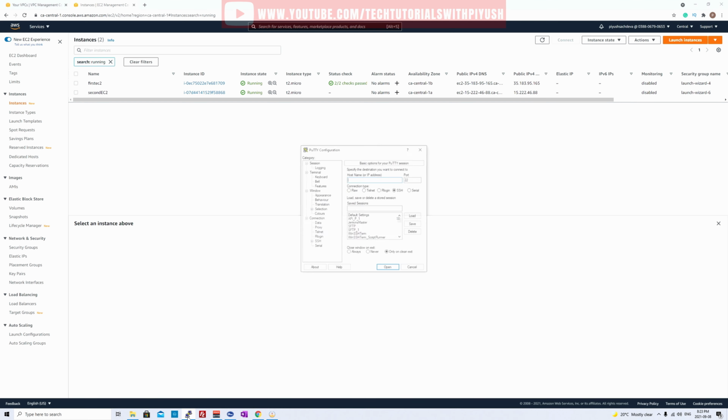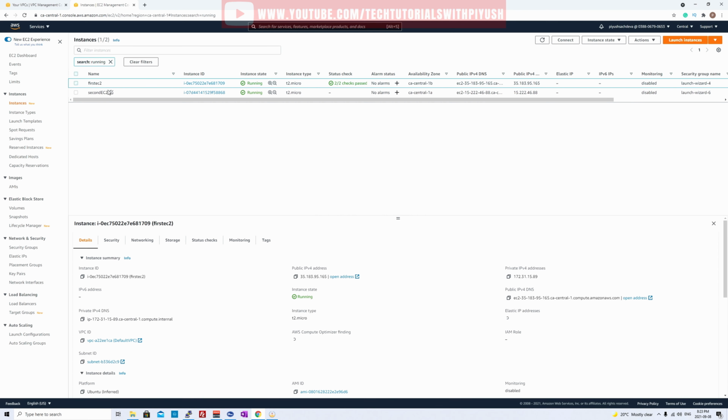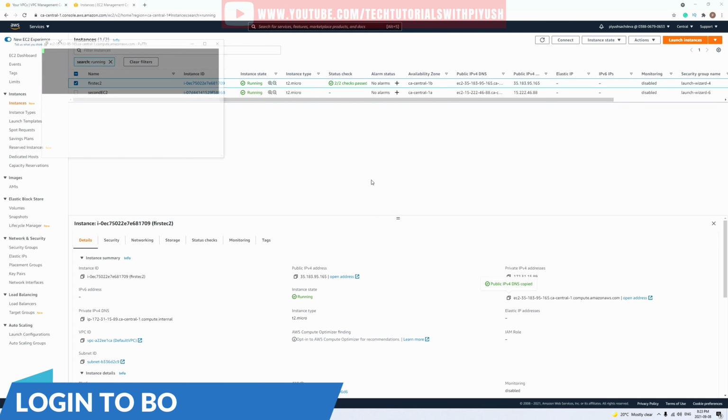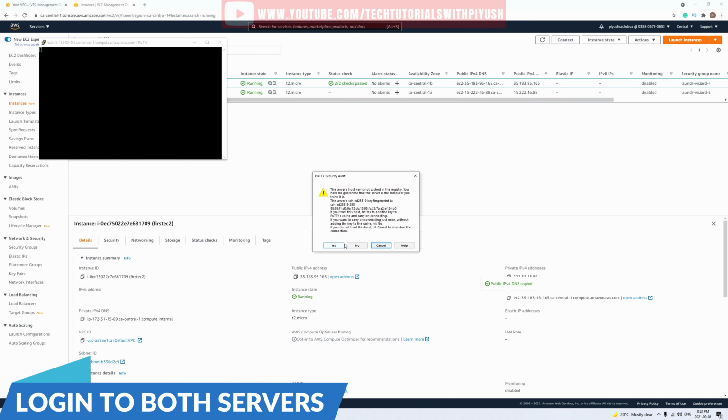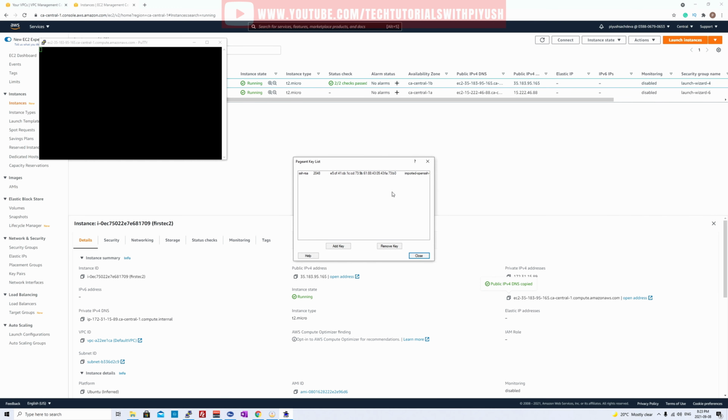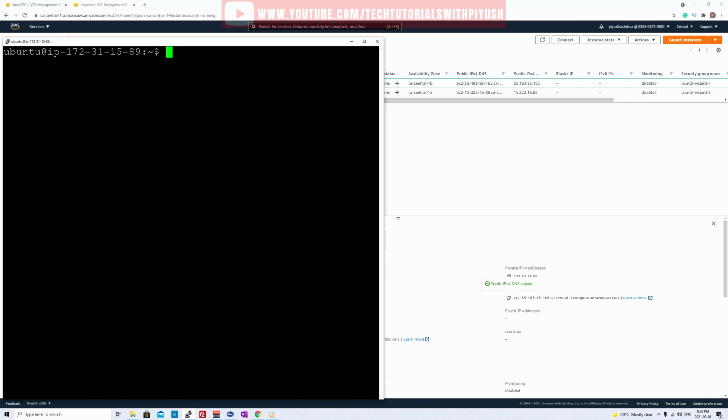Okay, so I'll open my PuTTY session from here. I'll grab the public IPv4 address, which is this one, and I'll open this. I already have my SSH key attached to it in my PuTTY session over here. If you want to see, this is my SSH key. Okay, so I'll hit yes, Ubuntu. Okay, this is my first instance.